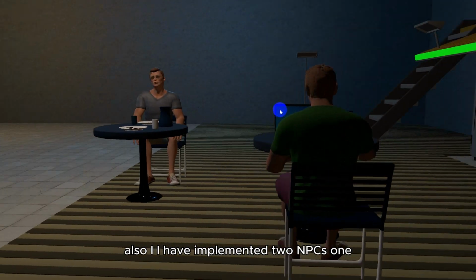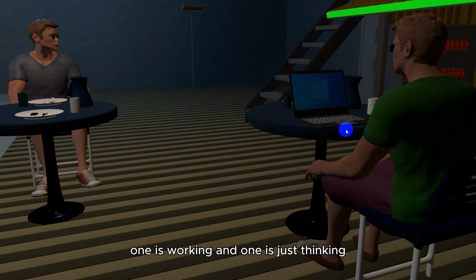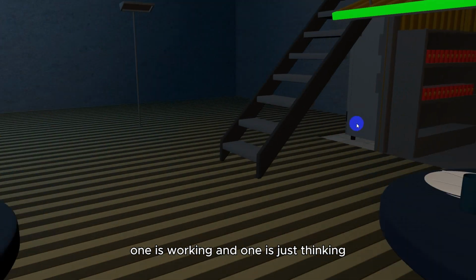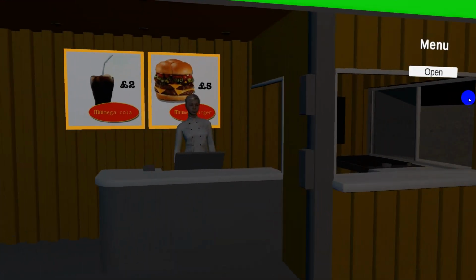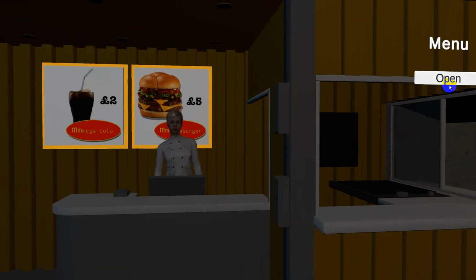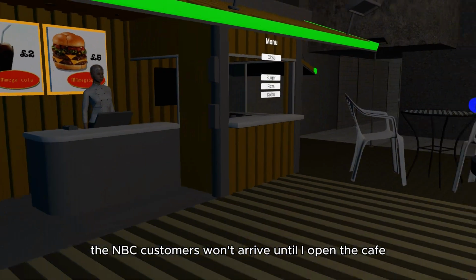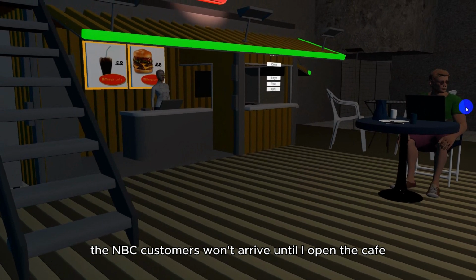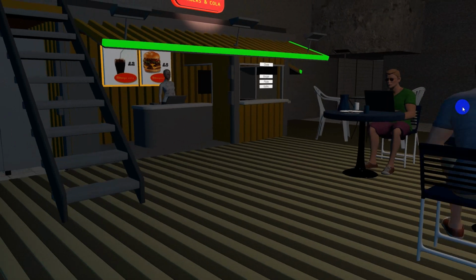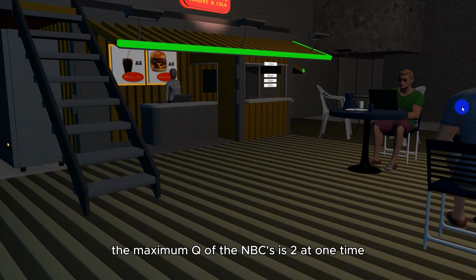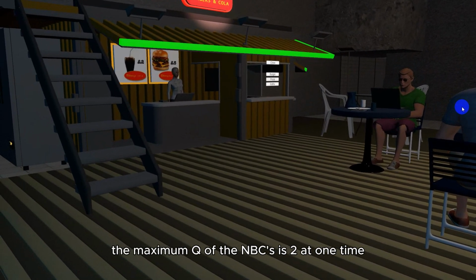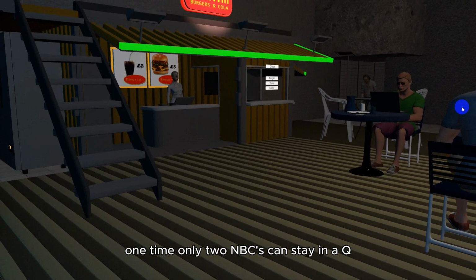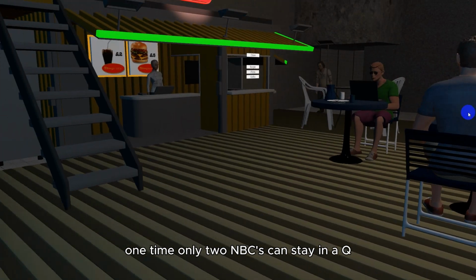Here I have also implemented two NPCs. One is working and one is just thinking. And the chef. The NPC customers won't arrive until I open the cafe, like I did now. The maximum queue of NPCs is two. At one time only two NPCs can stay in the queue.